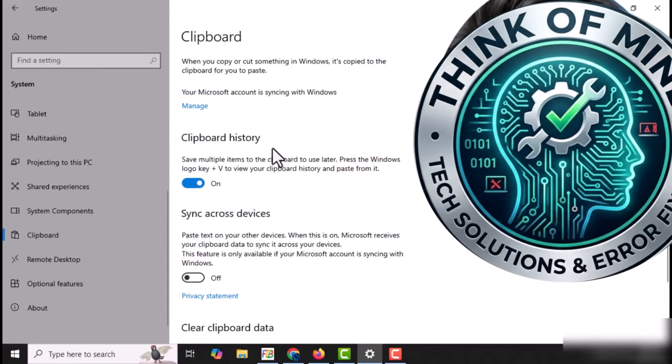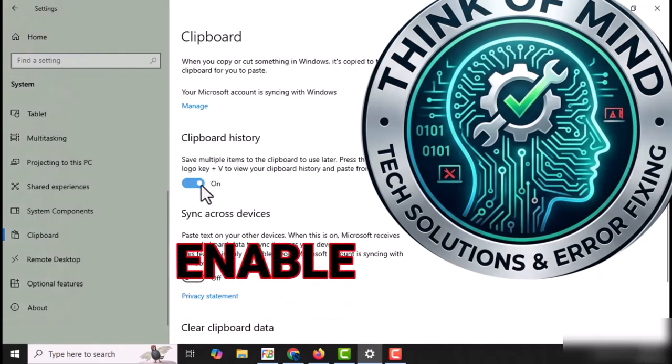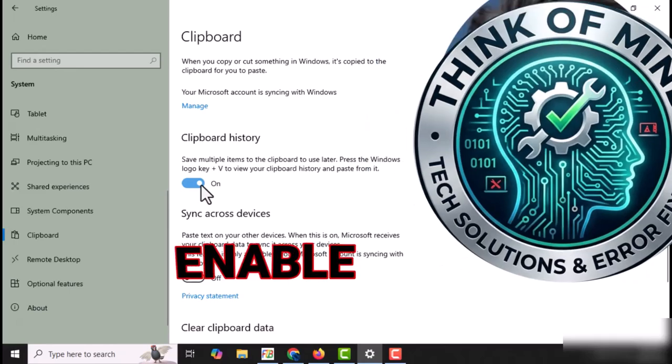Inside the Clipboard settings, the very first option you will see is Clipboard History. You'll likely see that it's currently toggled to the off position by default. Go ahead and click that switch to turn it on. You've just unlocked a major productivity boost that will save you hours of work every single month. Now that we have enabled it, how do you actually see your saved items?